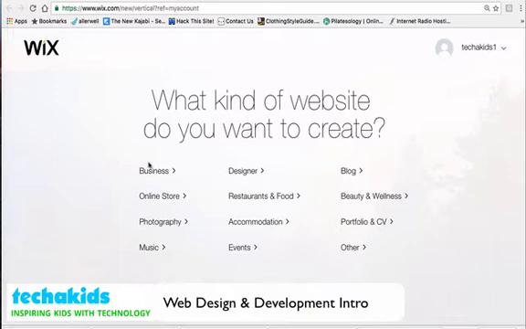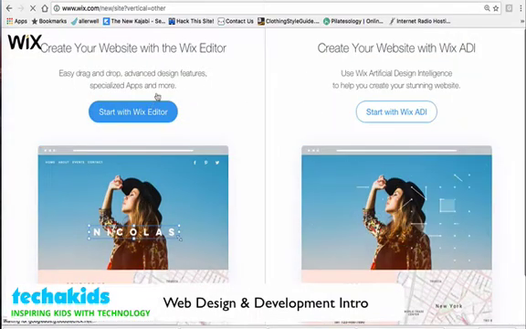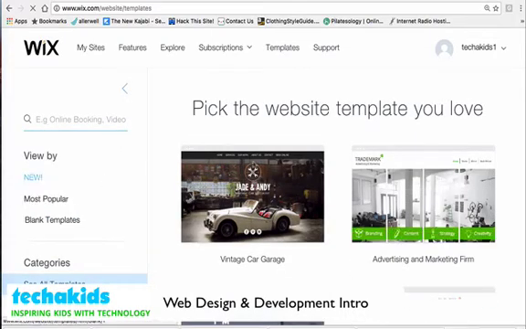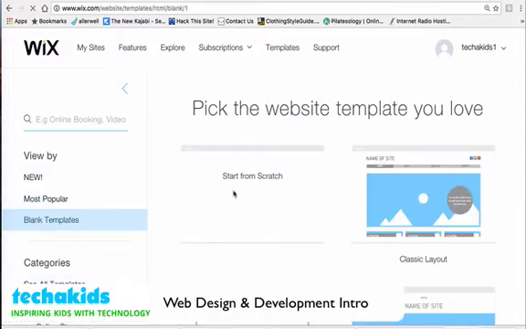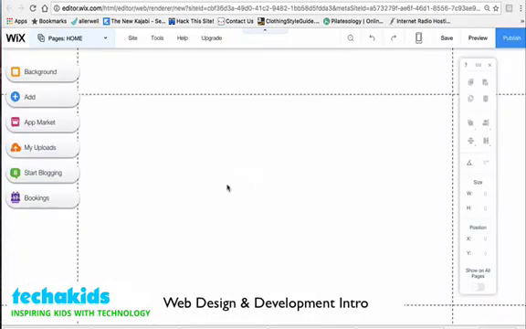You can pick all the different templates that you want to use, but for now we'll be using a blank template. So you click other and make sure you use this start with the Wix editor. Once you go here, again there are different templates, but we'll be using a blank template. Go ahead and do it from scratch, and you'll see this interface here.